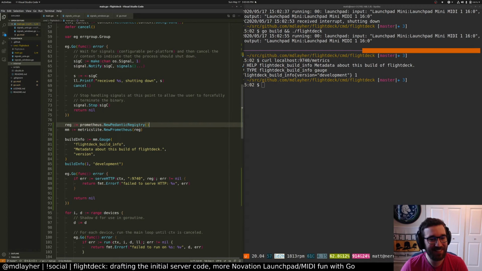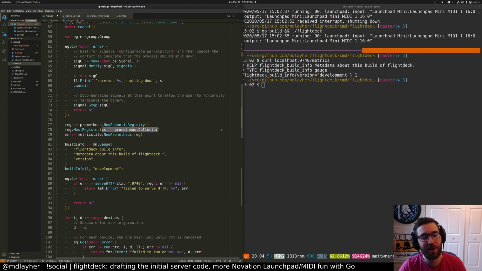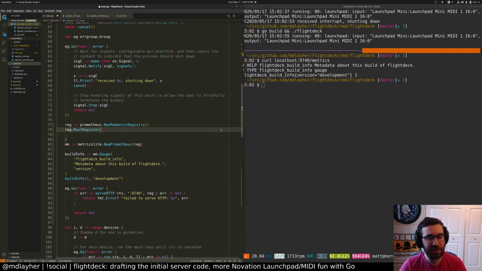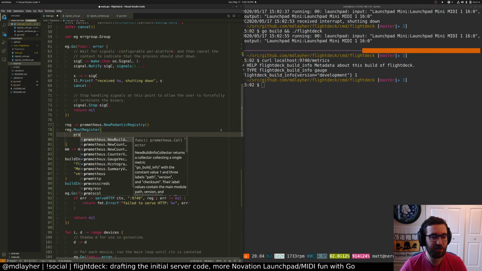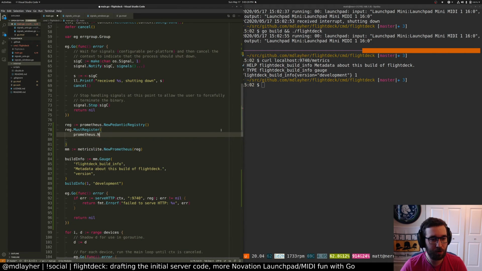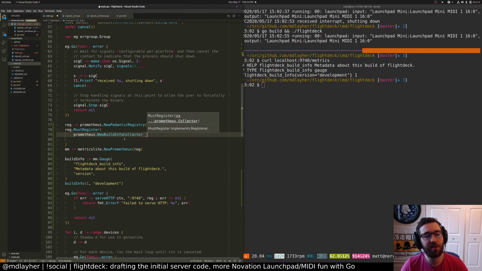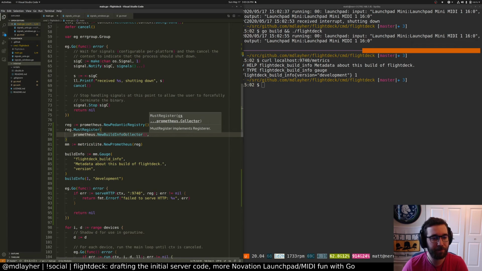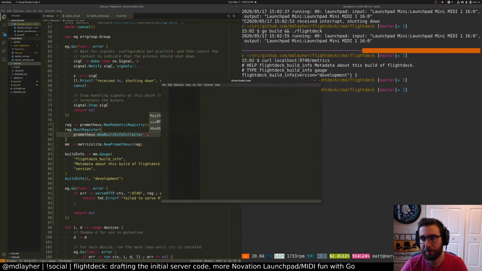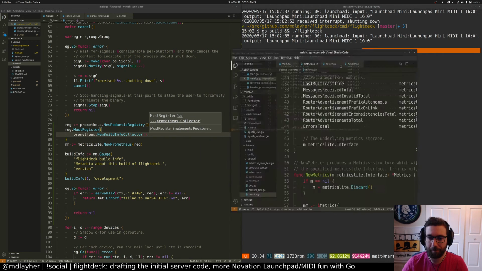We can initialize this with collectors, right? So reg must register. We want to add a couple of Prometheus collectors. So we want the Go collector and the process collector. Those are both useful things that give us things like Go garbage collection metrics. So Prometheus new build info. Really? Oh, that's handy too. So we want the Go build info for sure. Let's open up CoreRad again and make sure I'm not missing anything. It's too easy to forget things.